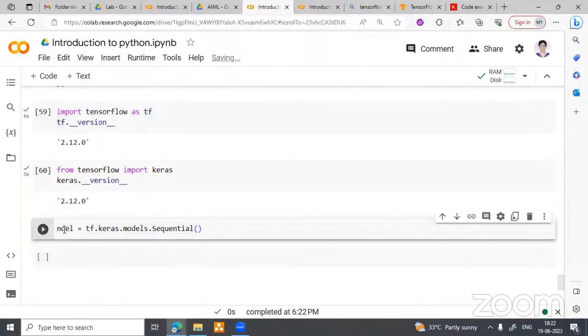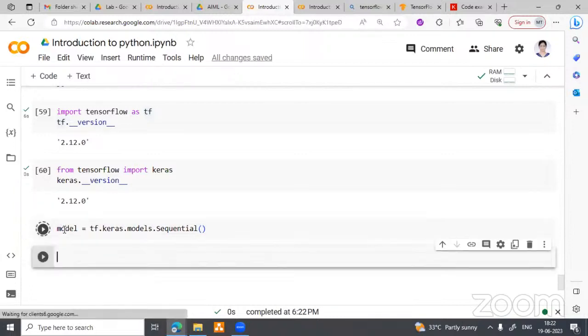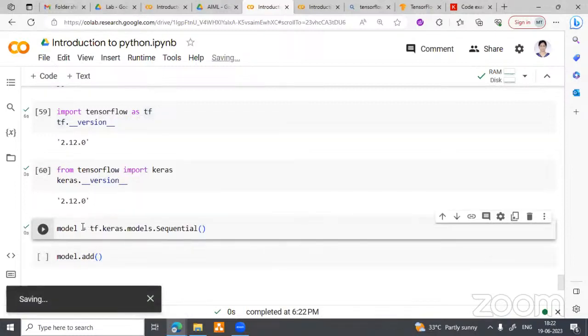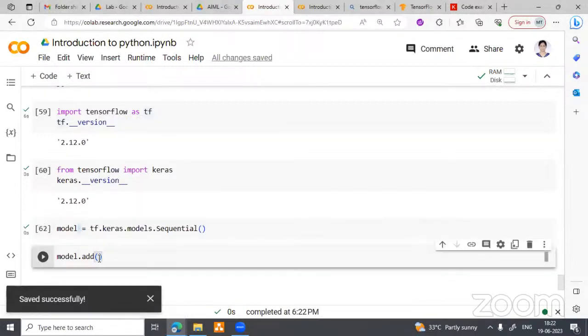So when your model is created, next you have to create the layers in the model. That you can do using the model.add function. In this add function, first of all you have created a blank model. Now you can add multiple layers in it.